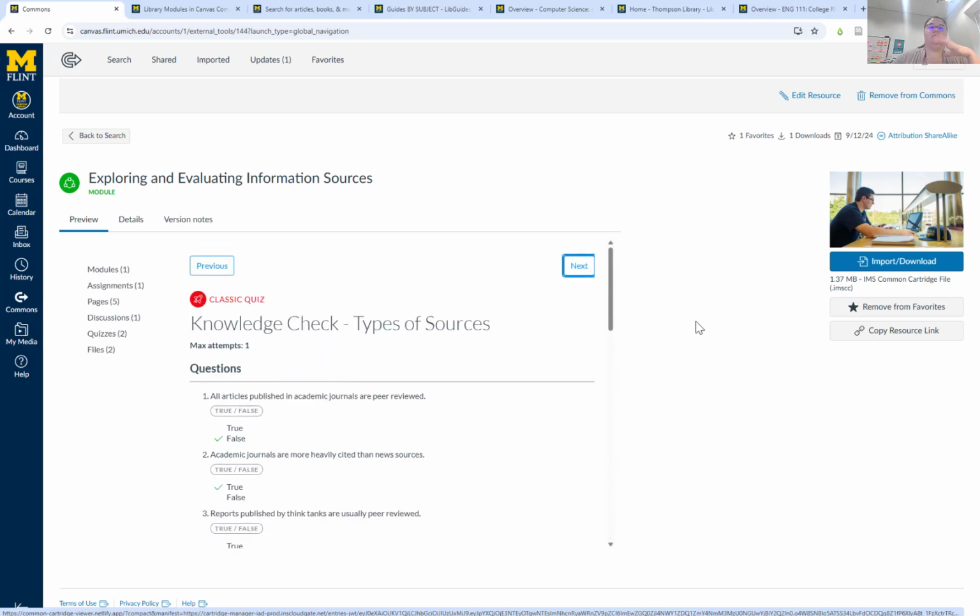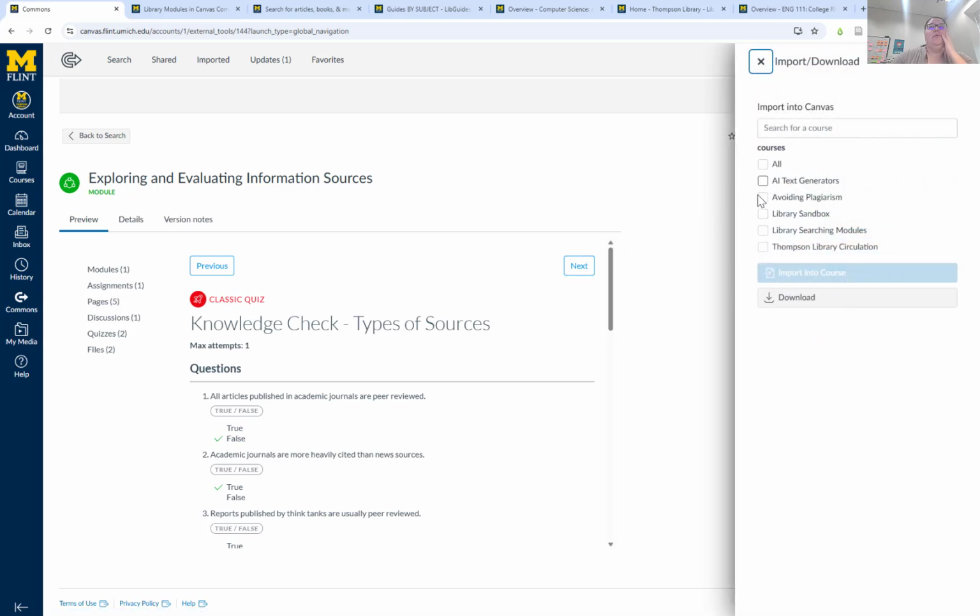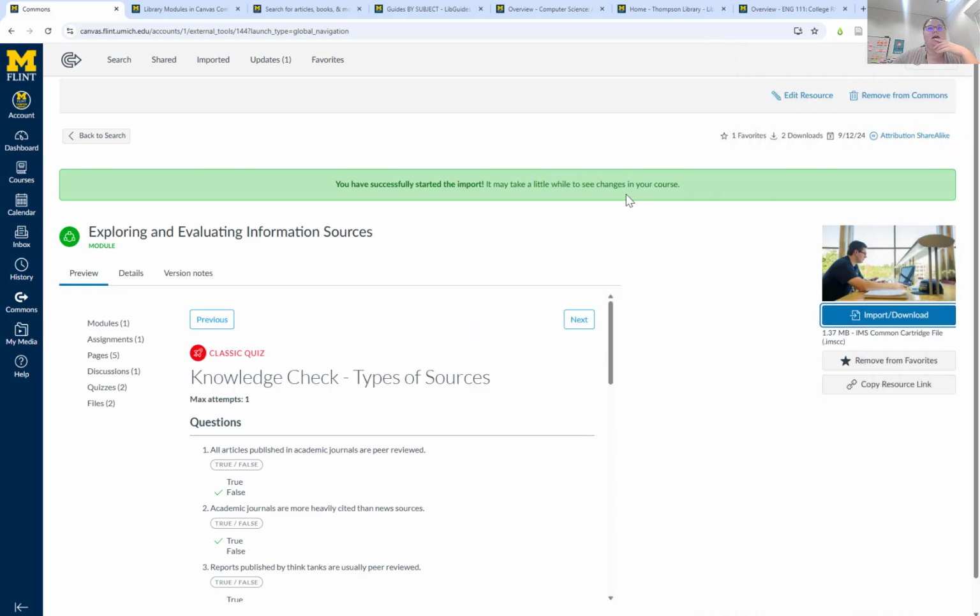All right, now say I want to use this. I can go over to the far right here and click import and download, and I could throw it into a specific course that I want. So for example, we're going to put it in the library sandbox and import the course. You could also download it as a Canvas file or learning management file, but the import is just so nice. If there is a huge list, you can even search for a specific course up here, but you just click import to course, and it sometimes takes a little bit of time to see.